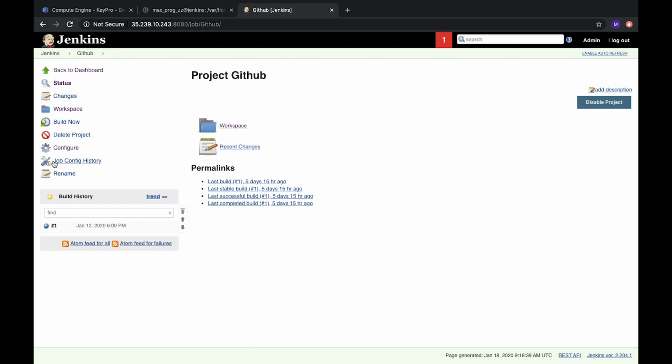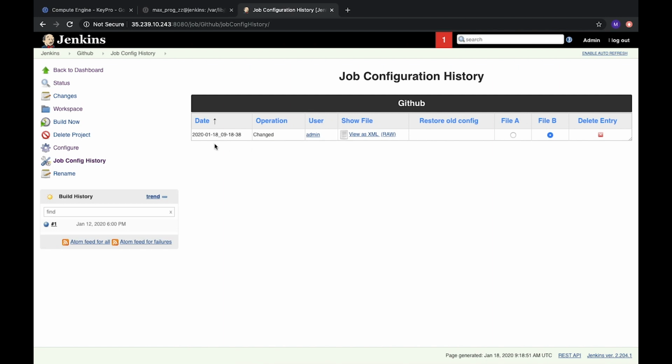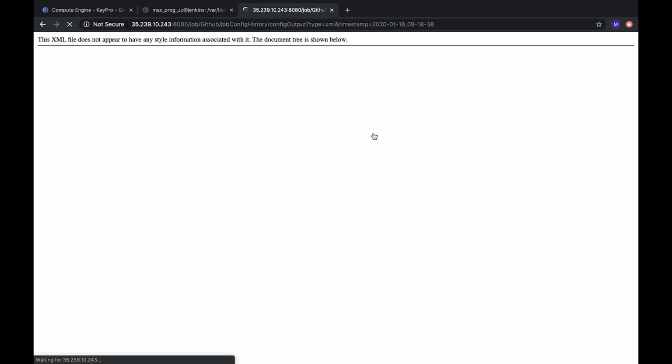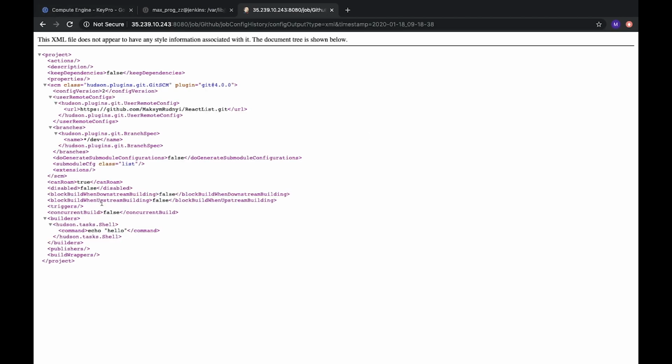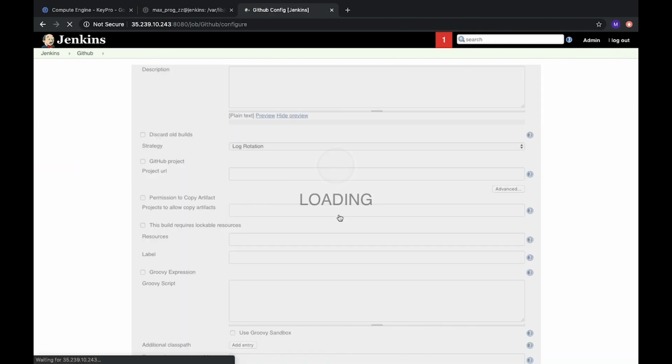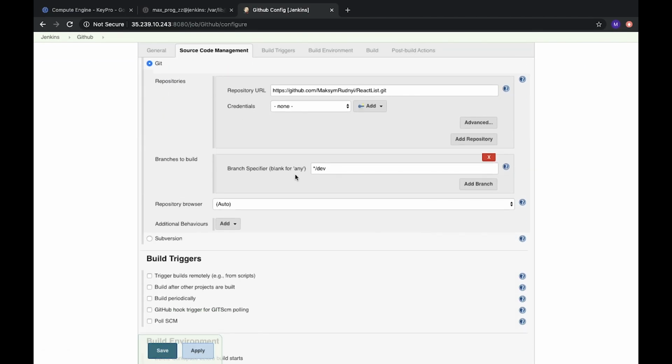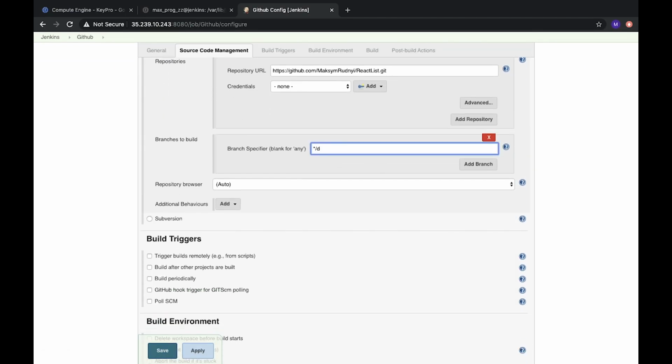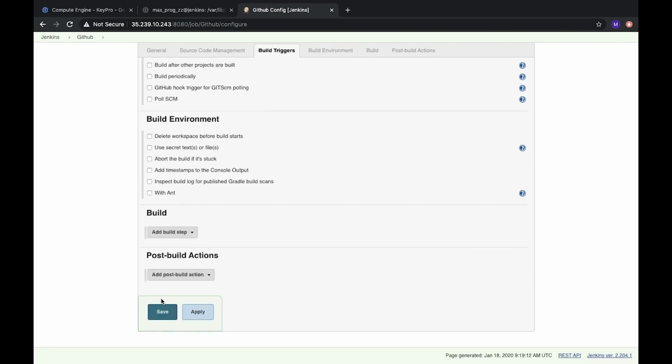And with this plugin, now we can see it, it's here, Job Config History. We can open it, and here we see the history of all changes in our file. So we can check it, and now it's our version, it's the current version, because the plugin was installed after we created the job and it didn't save the previous version. But if we go to configure again, and we change it back, delete this one, it's saved.